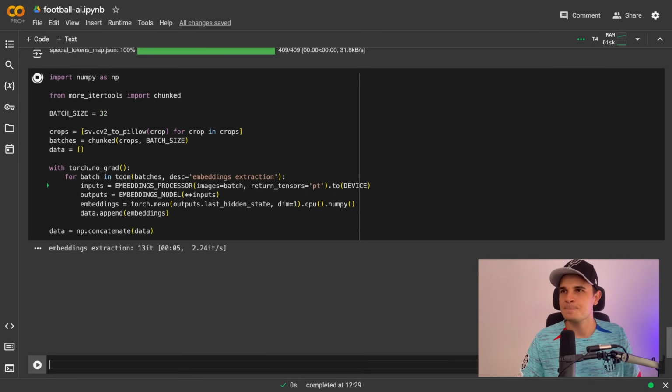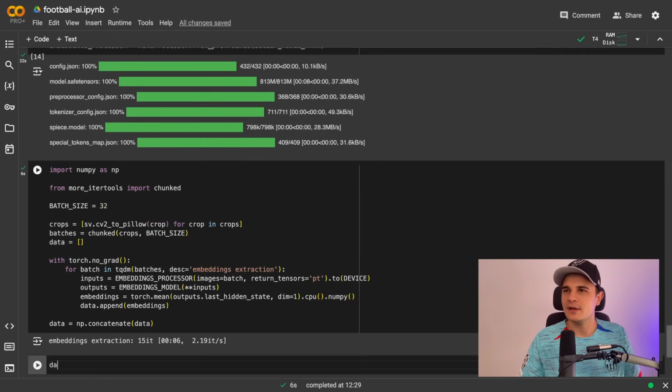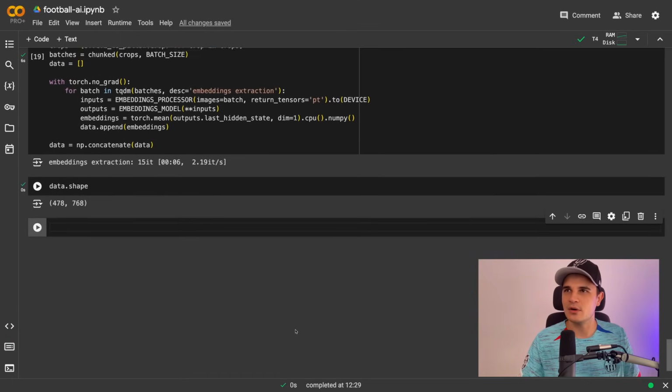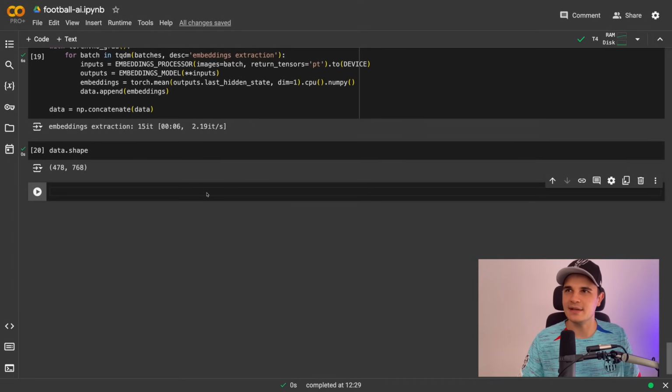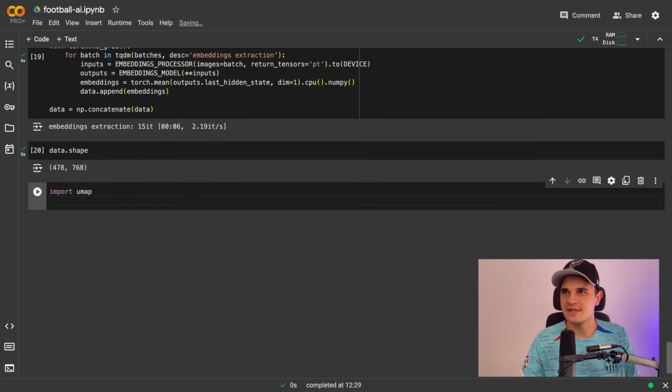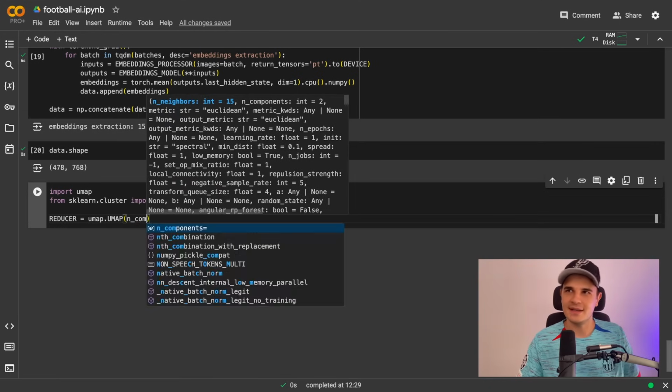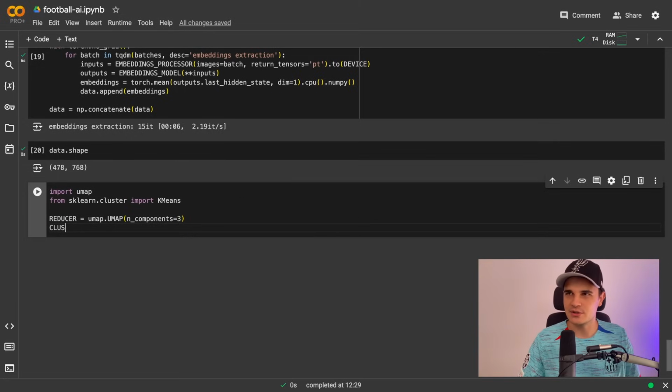We calculate embeddings. So every batch was 32 by 768, and when we concatenated them, we got 478 by 768. So that means that we have 478 examples that exist in this very high dimensional space with 768 dimensions. And that's very hard to imagine, of course. So we will use UMAP to reduce those dimensions. And in the end, we'll get 478 examples in three-dimensional space.